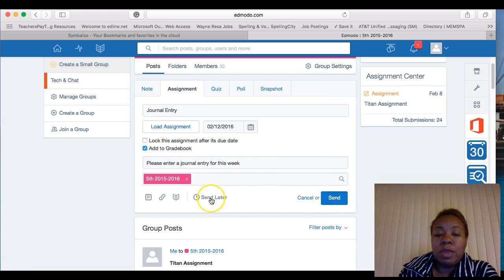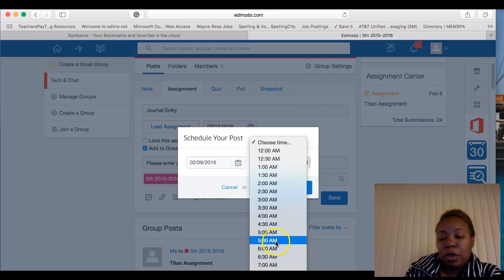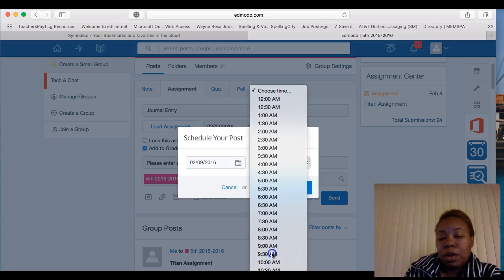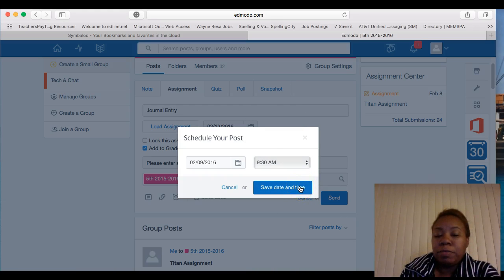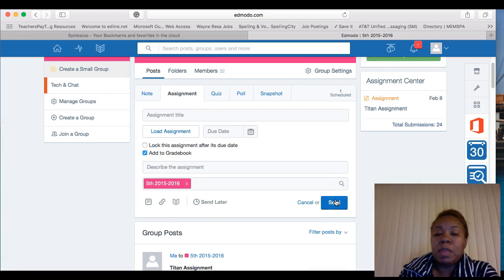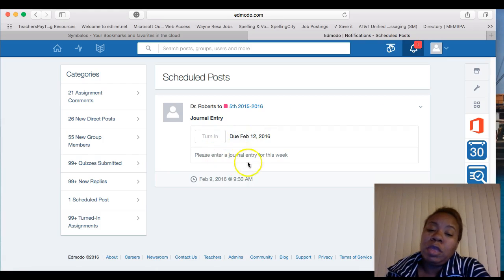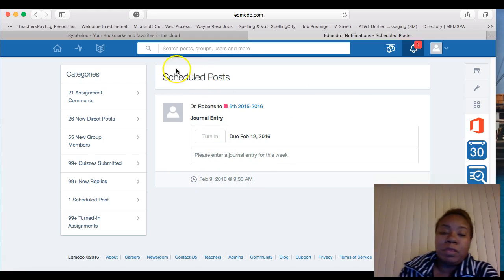And then you can send it now or you can send it later. So I'll send it at around 9:30 tomorrow. So it's right there. What happens is if you look up here, it says one scheduled. When you click on it, it'll tell you which one it is, when it's due, and the time and the date that it's supposed to be sent out. I love Edmodo.